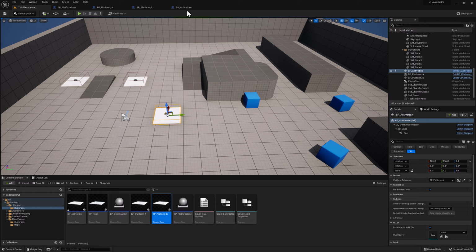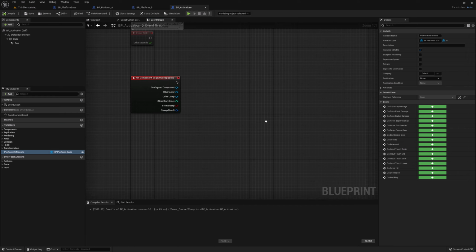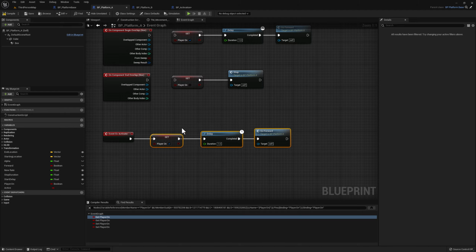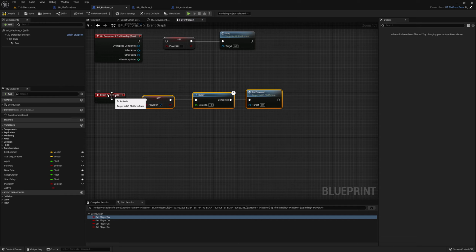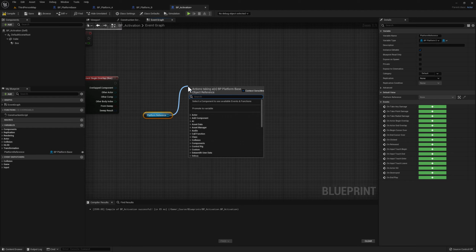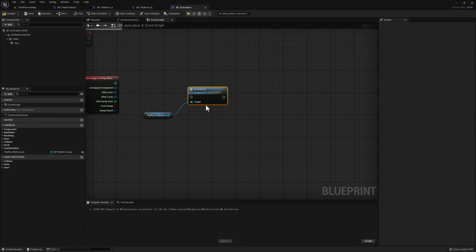If we go back to our BP activation, all we need to do now is the same logic that we had before on platform A. If we go back here on platform A, we simply want to call event activate. So let's go back to our BP activation, drag our platform reference to our event graph, select get platform reference, and then drag and search for EV activate. You can see that we have it right here. Go ahead and select it, and all we need to do now is connect it.